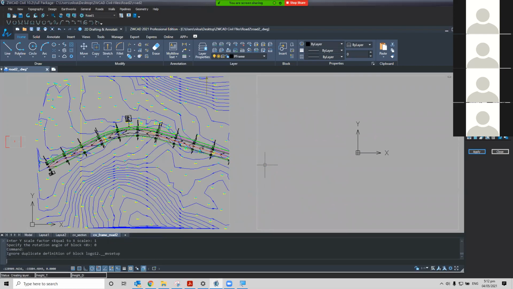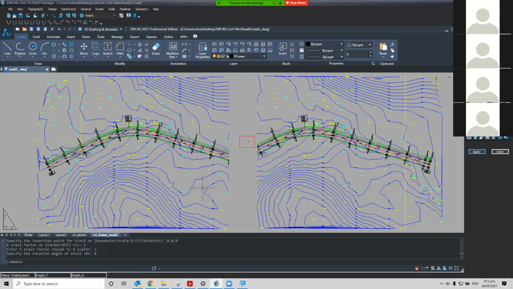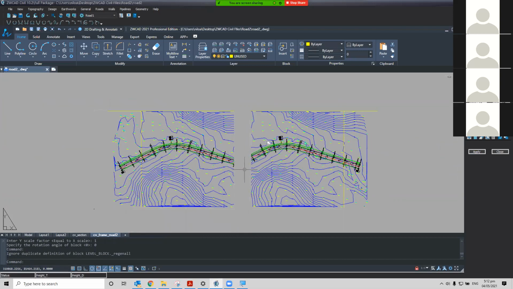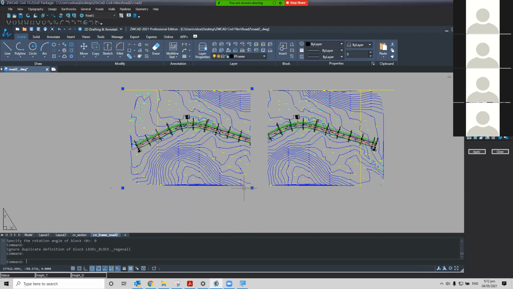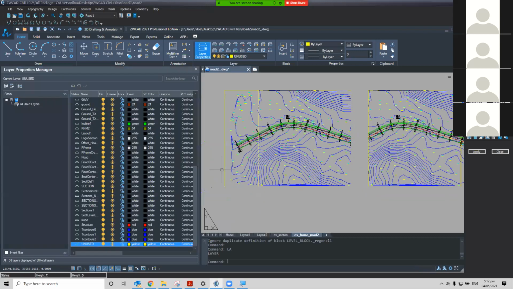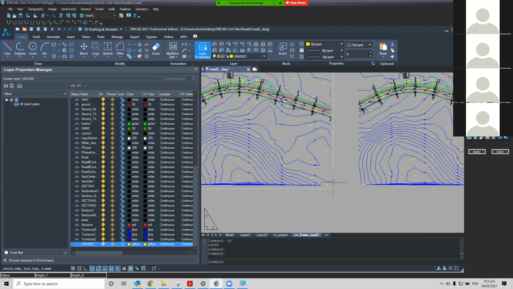This is frame number 1, and this is frame number 2. What I want you to do, first of all: the frames themselves, I don't want to see them. So which layer is it? Unused. Freeze it or whatever. The frame itself, I want to see. Which one is it? P frame. Yes, P frame.